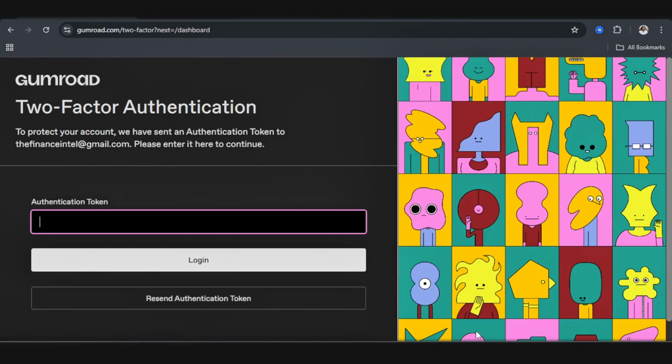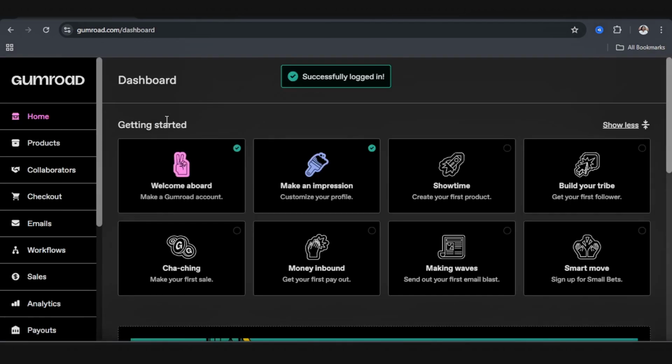So now they've sent me a two-factor authentication so that I can actually protect the account. This is just basic steps. I've logged in now, and the sign-up process is pretty simple. It takes less than a minute. And in my Gumroad dashboard, you can see I have home, product, collaboration, checkout, and a few other things. Don't worry, I'm going to be walking you through each of them step by step, what they do and how you can set them all up the right way.